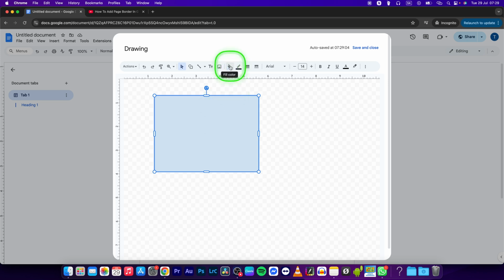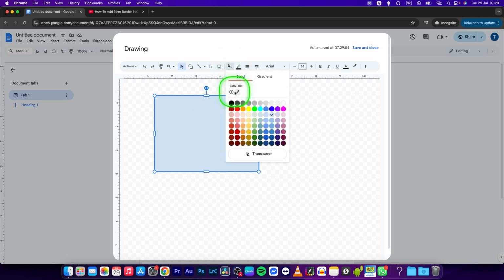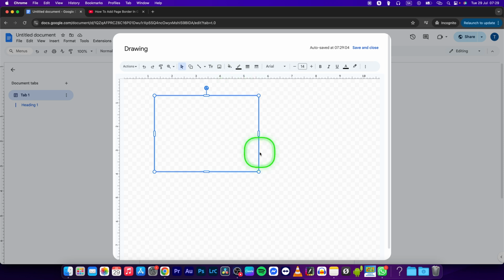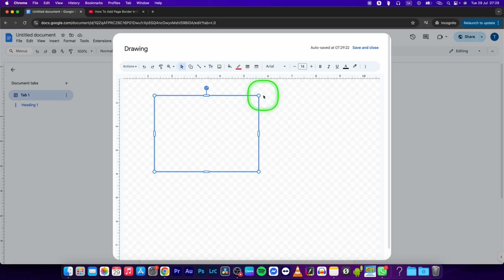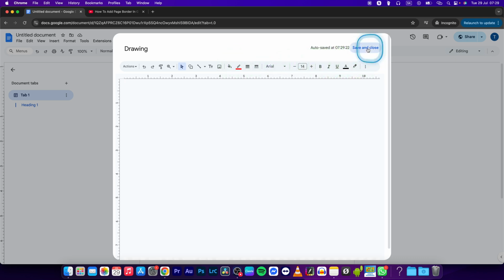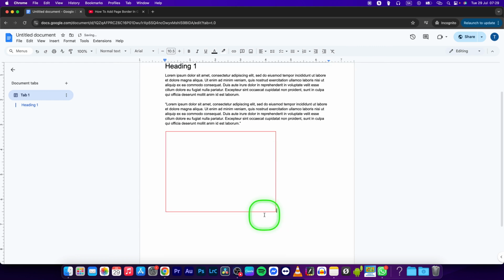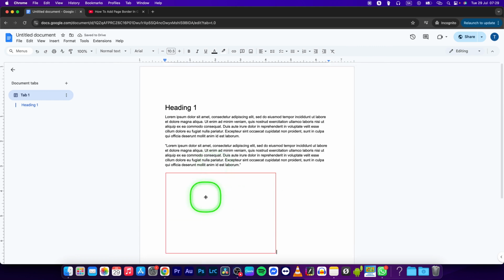Now click on Fill Color and you have to make it transparent like so. And then you have to go to Border Color and let's say I will make it red. So like this. And if you are done, just simply press Save and Close. Now you should have this red border.